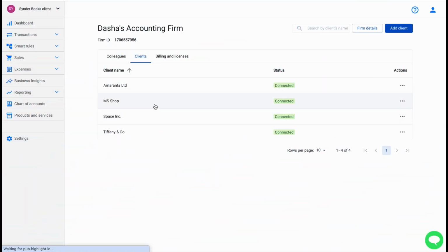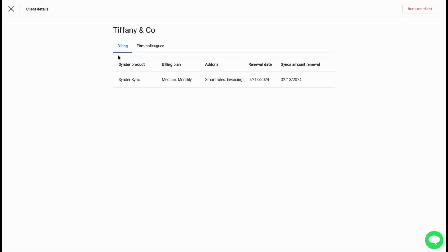I've connected some more clients, so now let's see what you can do in the Clients tab. Once you click on any of the clients, you will see the Billing tab with billing info showing Synder product they're subscribed to, level of subscription plan, add-ons, renewal date, and sync amount renewal.